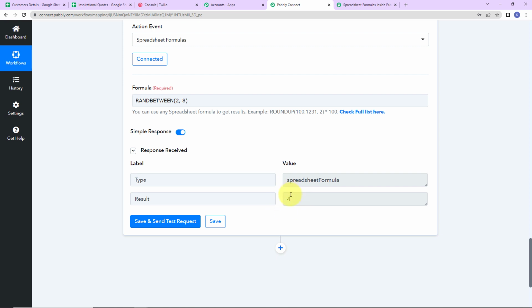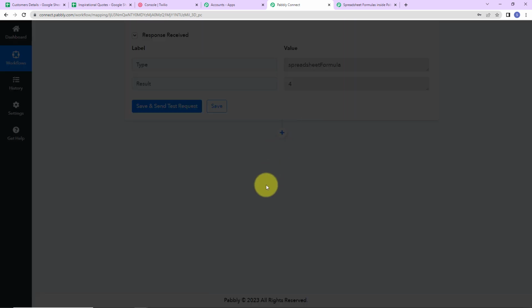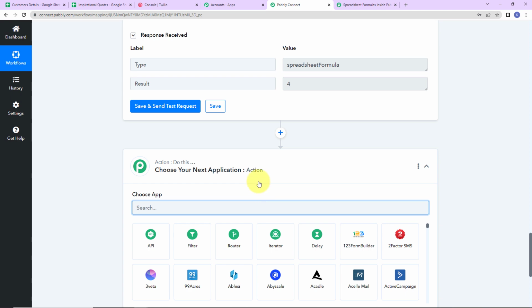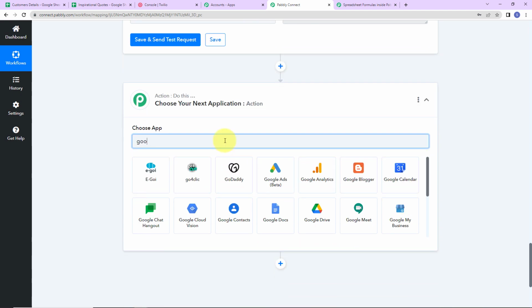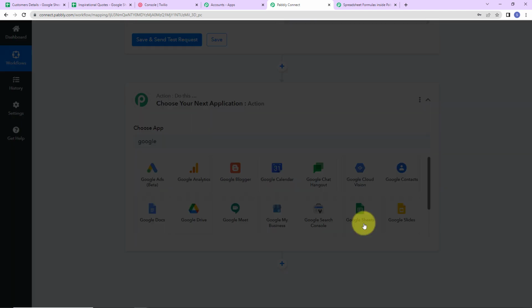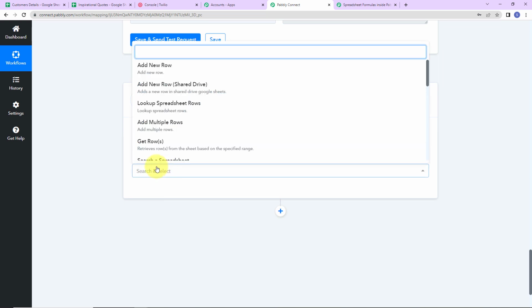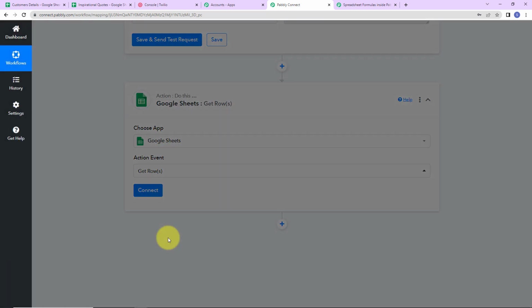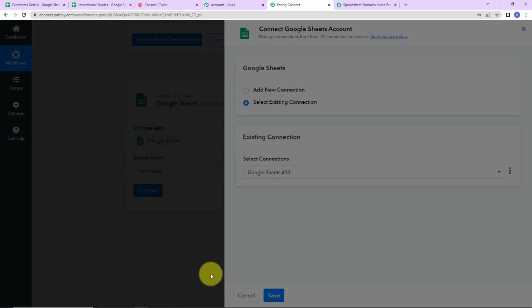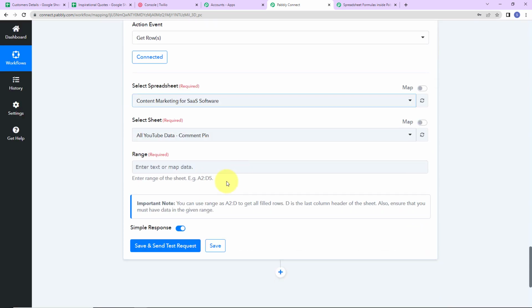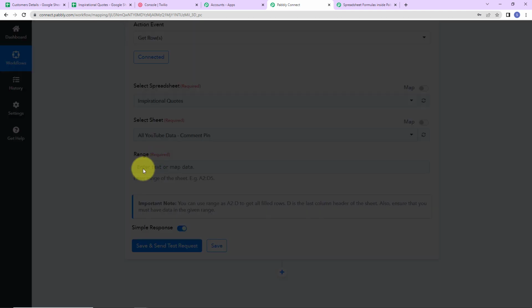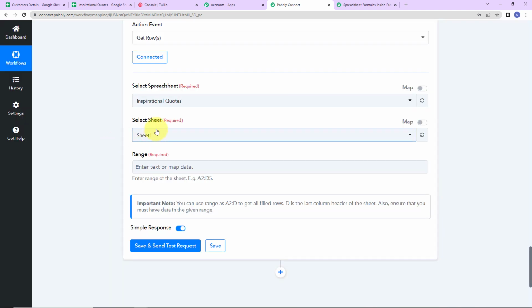Now once this is done, what I'm going to do is I'm going to choose the next action step, and this time I'm again going to choose Google Sheets. Let's click on this, and the action event here would be again get rows. Let's click on connect, and I'm going to go ahead with the existing connection. Now here we have to select the spreadsheet once again. This time I'm going to select inspirational quotes spreadsheet. You can see the system has already selected the sheet, and here we have to mention the range.